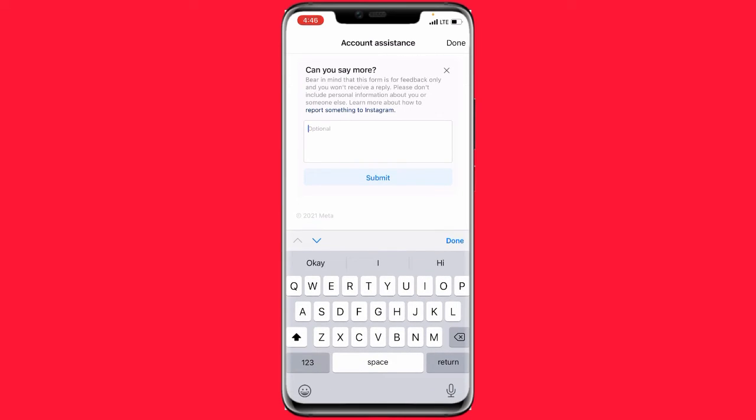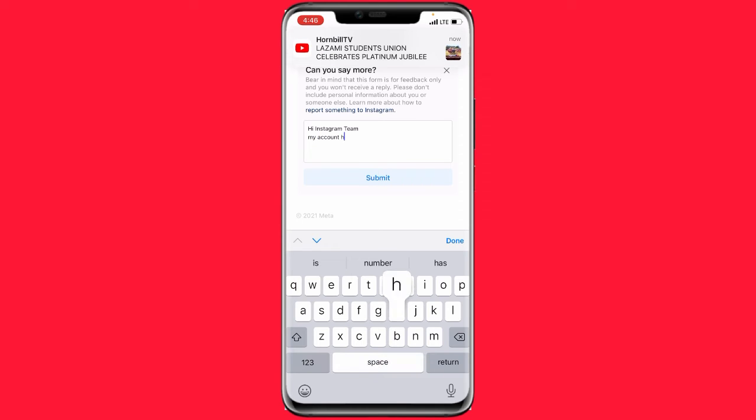So here you have to write exactly what I'm writing right now. You just need to change your username and your email, if you forgot your email and password. Here we go. Hi Instagram team, my account has been disabled for so long. Kindly look into this matter, I want my account back.